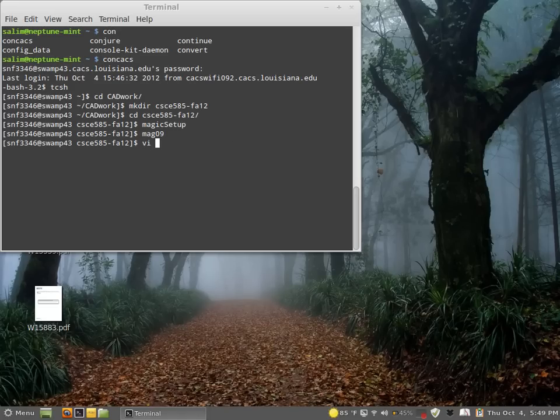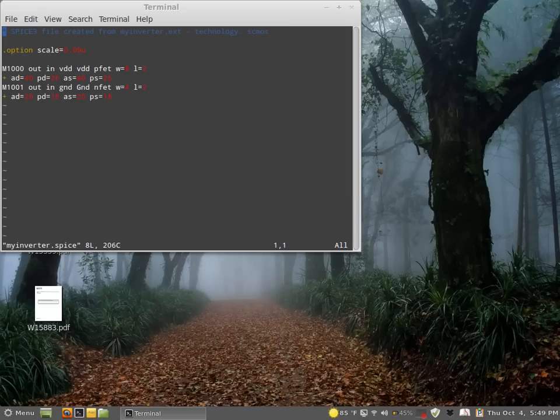Now let me check my inverter.spice, which was generated. So Magic first puts the option scale is 0.09 micro. If it does this scale, then you can see that when I have a line that starts with M, that is what? It's a MOSFET, right? It's a MOSFET.